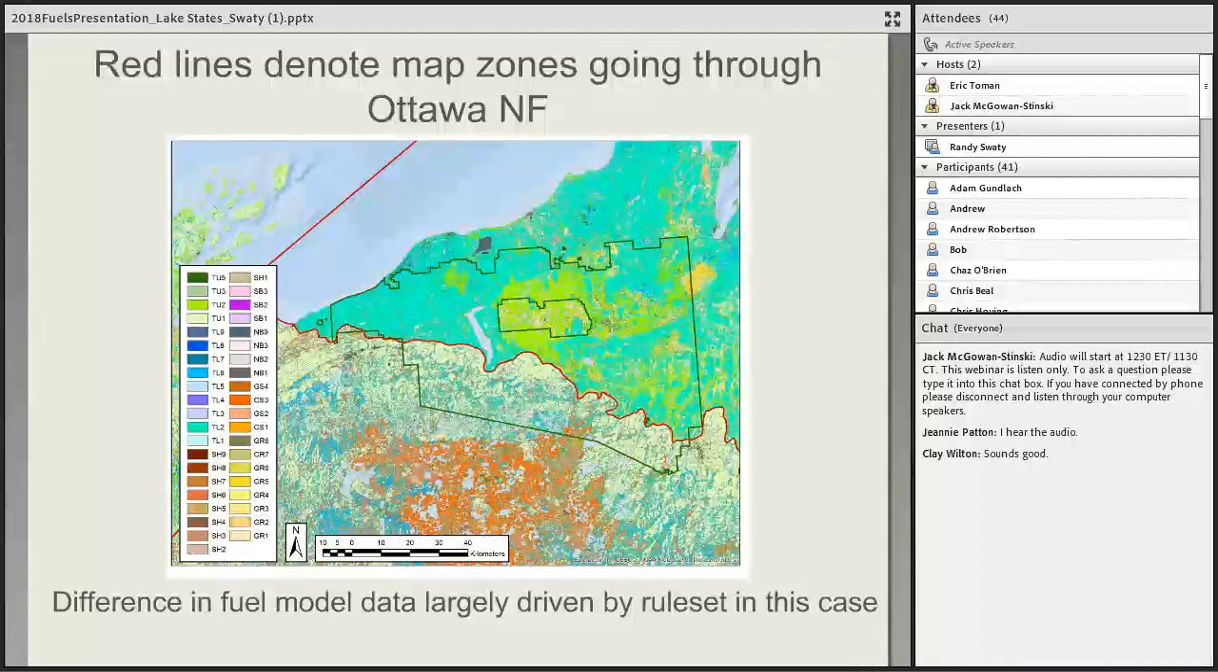I've looked at most of the inputs to the fuels data: the existing vegetation type, height, and cover. And to me, it looks like the rule sets were different between map zones 50 and 51. I don't know which one was right. And it's difficult because when you're mapping across a map zone, which is roughly the size of a state sometimes, you're taking an average of that map zone for the fuel rule set. So for work on the Ottawa, we'll be adjusting this to meet their needs. So this is just an example of what we might need to do.